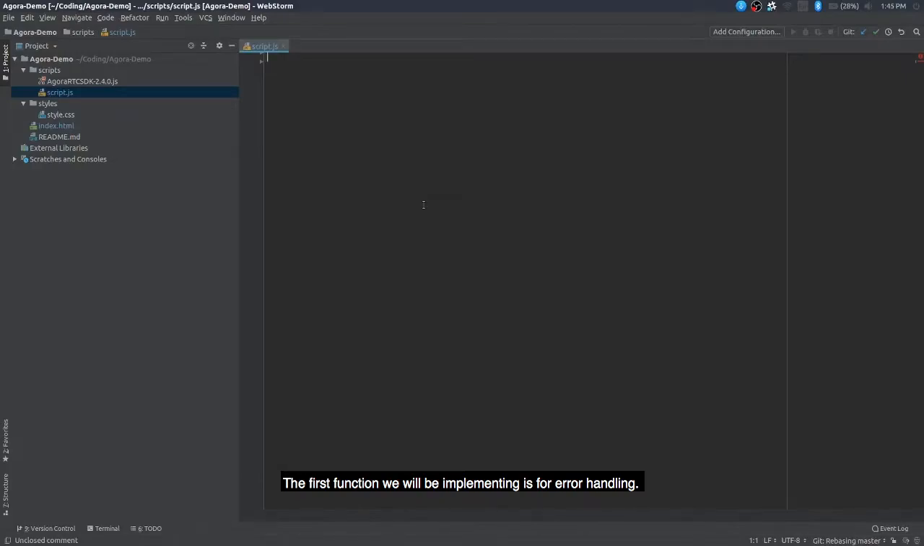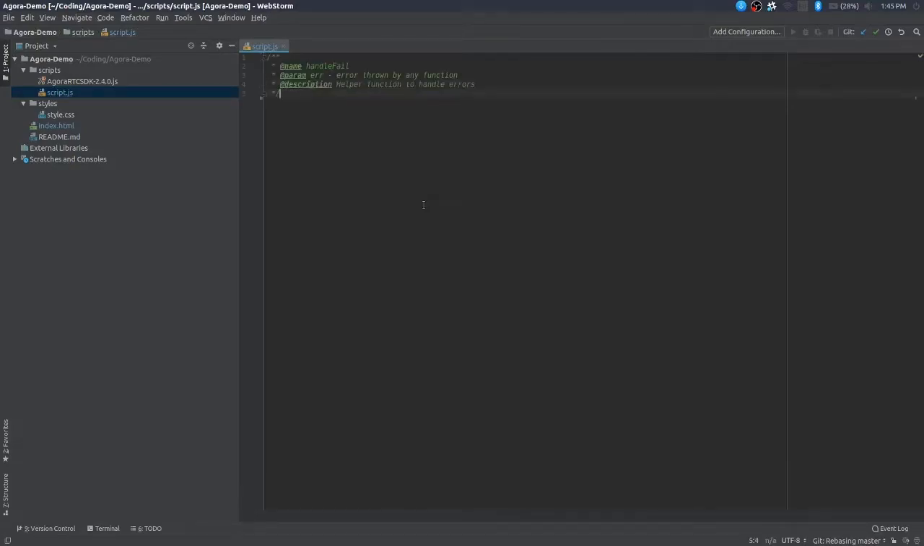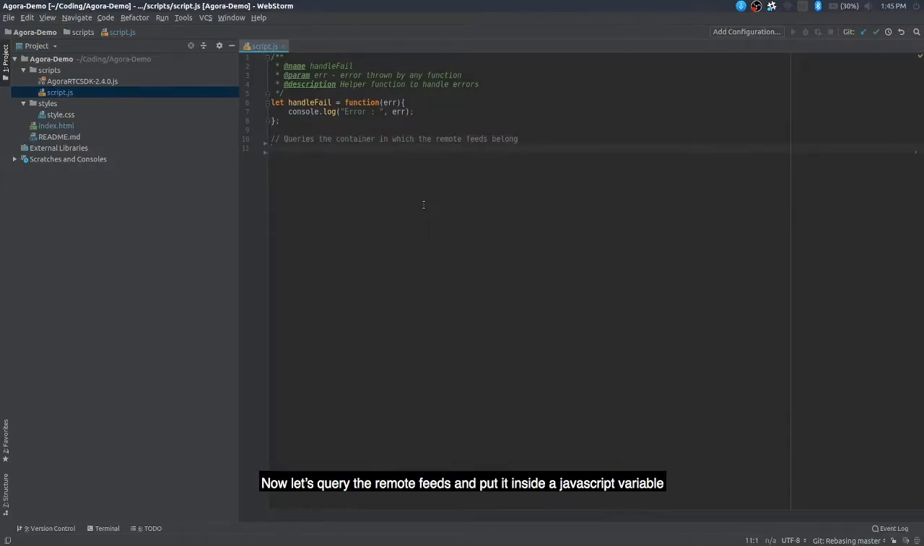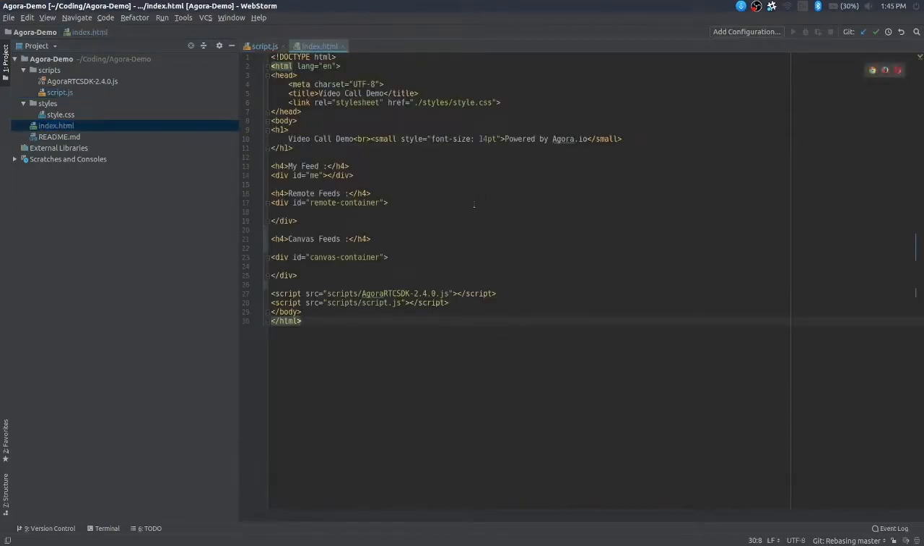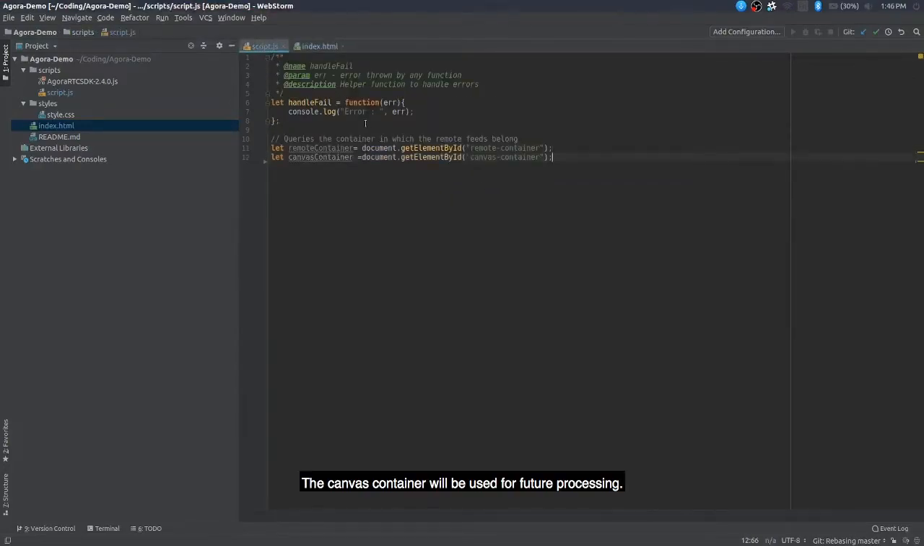The first function we will be implementing is for error handling. We'll call it handle fail. It just logs the error. Now let's query the remote feeds and put it inside a JavaScript variable. Remote container is the ID of the container which we created back in index.html. The Canvas container will be used for future processing.